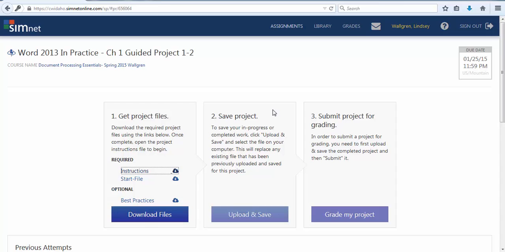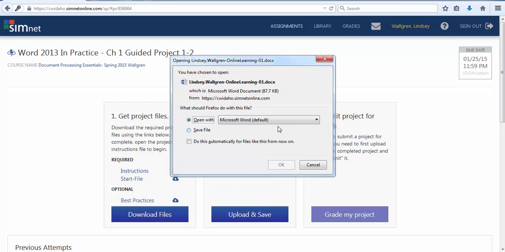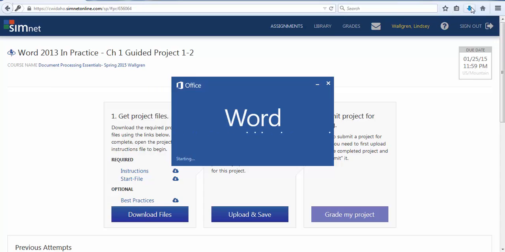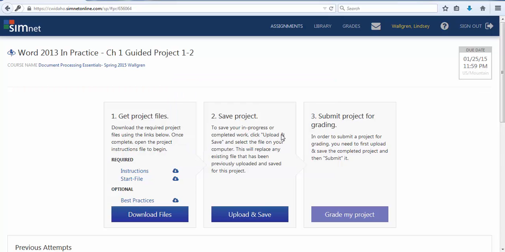The first one says open the online learning 01.x start file, and it's going to open in protected view so you can enable editing if you need to. So I'll go ahead and click on the start file. Open with Microsoft Word, I'll say OK. For me in Firefox, it downloads up in the upper right hand corner, but it looks like it's also launching for me in 2013 Word. Hopefully you've been able to get your 180-day trial if you're doing this at home. 180-day trial of Microsoft Word, that is.